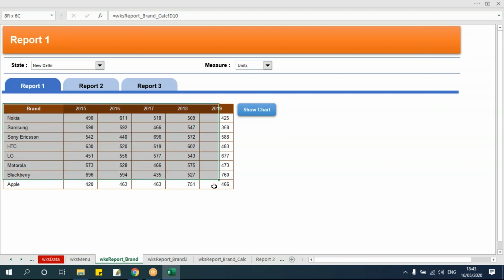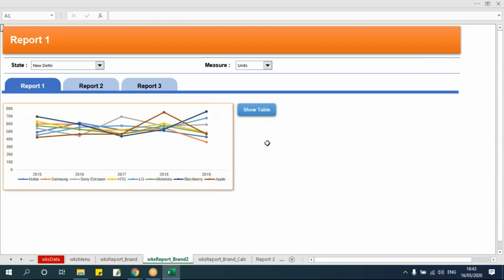See here, there is a table. I click on this chart, it will get converted to chart. Nowadays, in all the business intelligence tools, I've got so many options. You can just click on table, then that will get converted to table, or click on chart, it will get converted to chart. But in Excel, we don't have such flexibility. But what if the client expects something like this? Then you'll have to use these kinds of techniques.